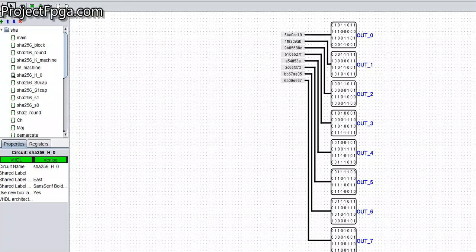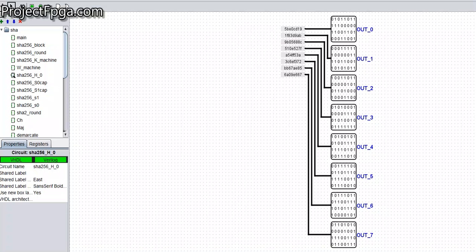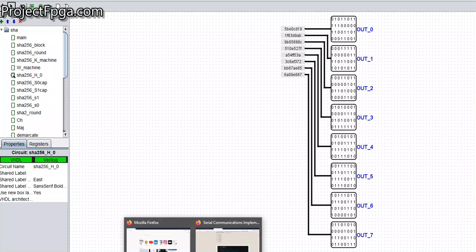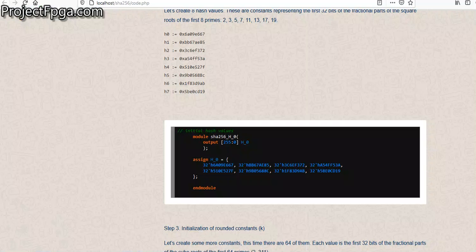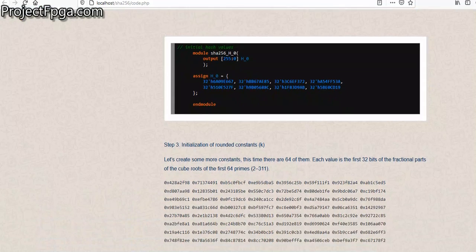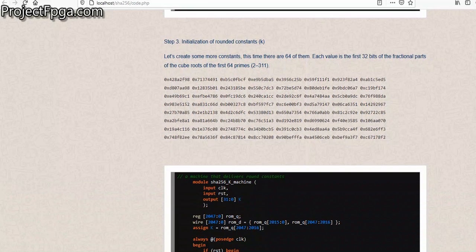So I've stored them within these blocks, out 0 to out 7. So let's continue following briefly. Then again, this code here stores those constants. So that is the first Logisim code. Now the next step 3, initializing of round constant scale.